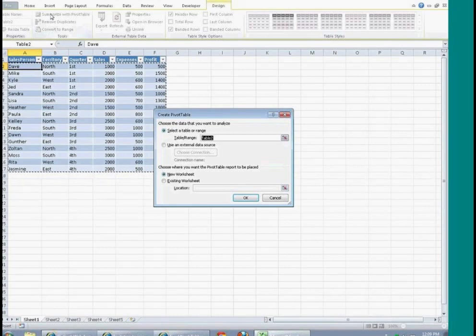The next choice is to choose whether or not you want to put this on a brand new sheet or an existing worksheet. I usually put it on a new worksheet. I mean, you have an unlimited amount of sheets now, so you might as well use them. All I have to do, once again, is click OK.